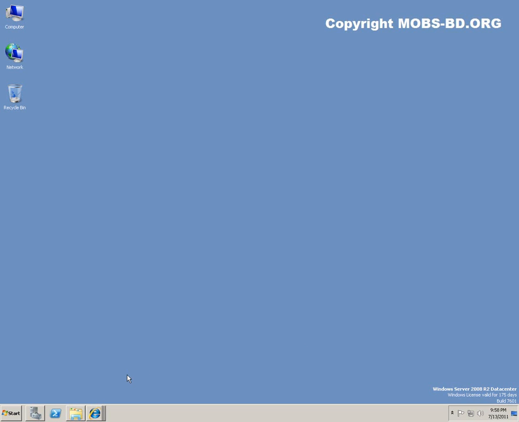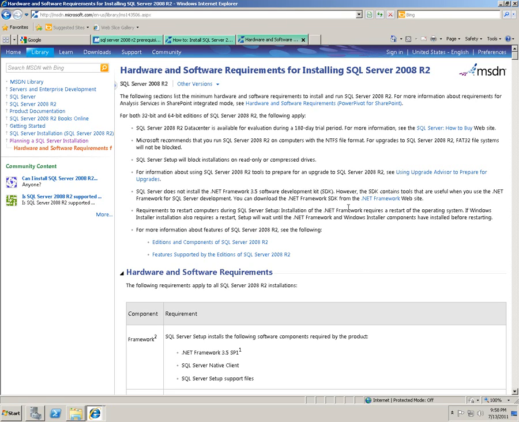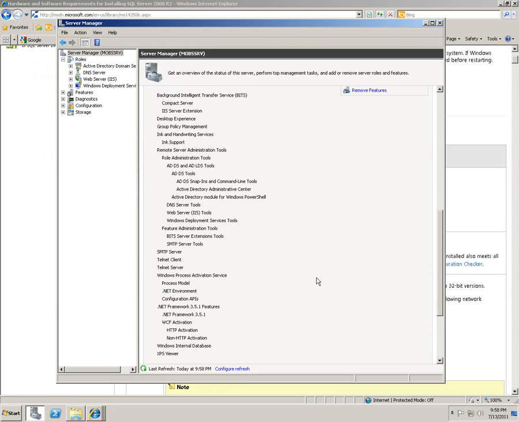What we're going to do today is to install SQL Server 2008 R2. Let's go ahead and look at some prerequisites. As Microsoft says, you need to have .NET Framework 3.5.1, 3.5 SP1, SQL native client, and supported files. I already have those things installed.